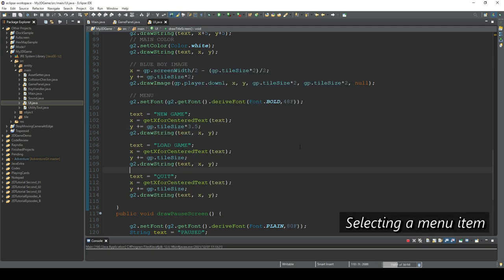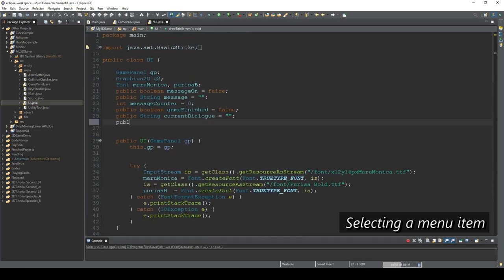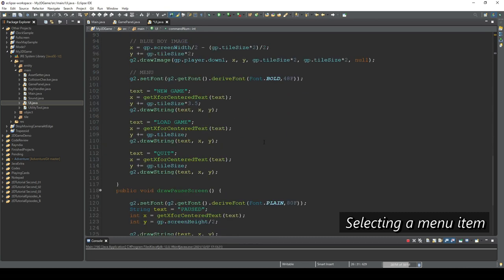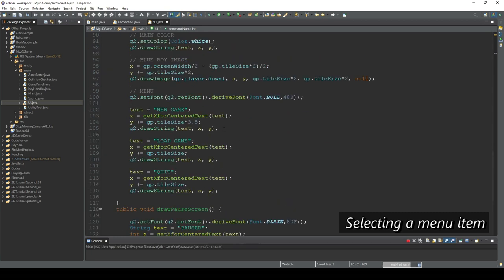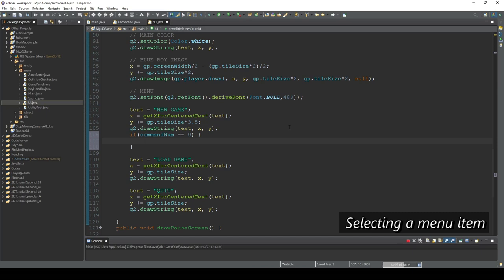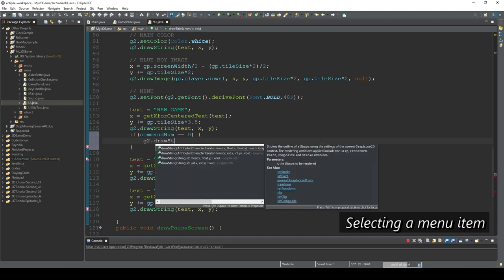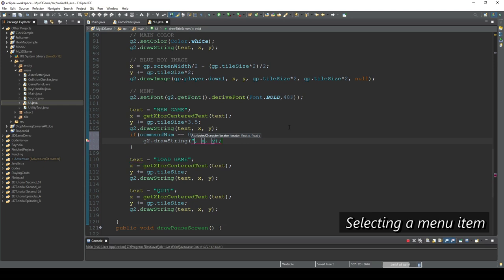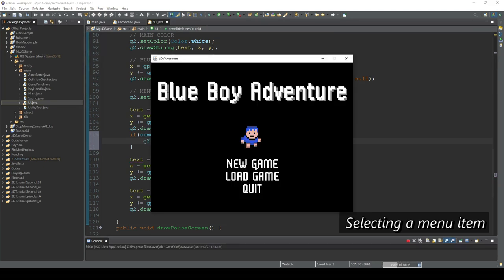Okay, and now we want to select one of these options. Alright, first we create an integer, a public int commandNum, and the default is 0. And then after drawing this new game, we add an if statement and check the current command number. And so if the current command number is 0, then we draw kind of like a cursor on the left side of this text, so somewhere around here.